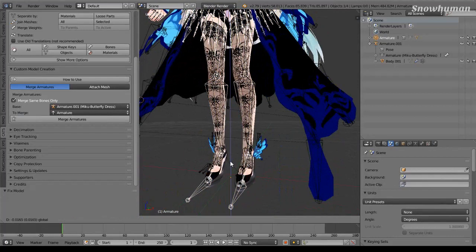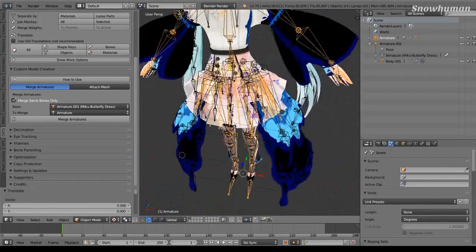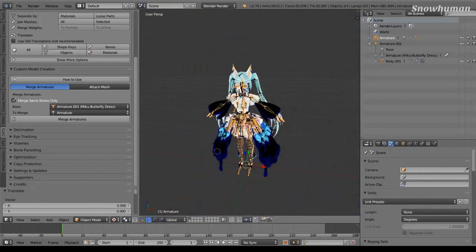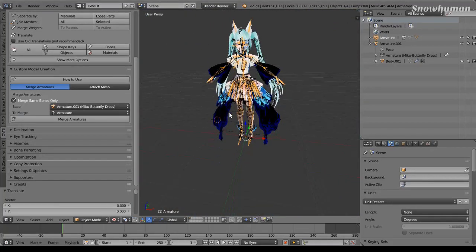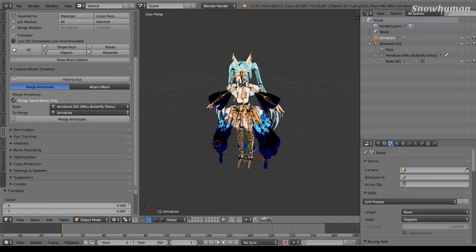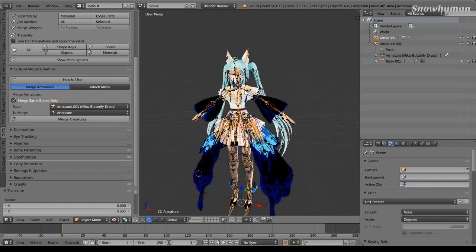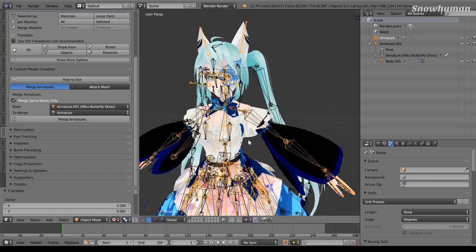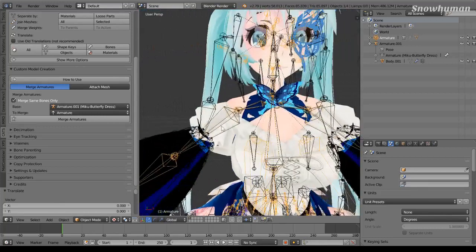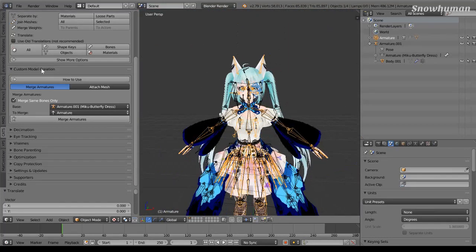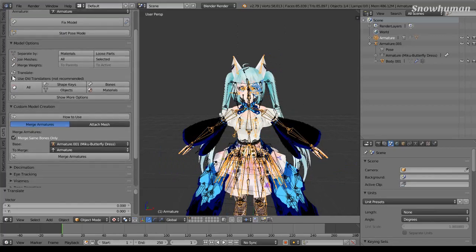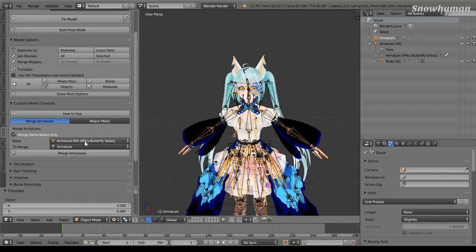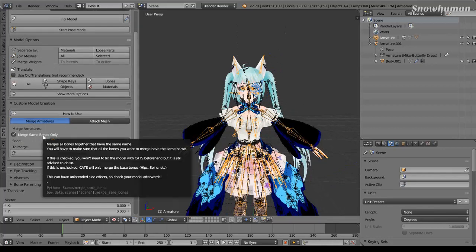Okay, so I will move it downwards. I'm using the scroll to zoom in and zoom out, and then I'm using shift to go up and down. Just have to align this bone to this black bone, so I drag it down, and now it is aligned. So here's the easy part: custom model creation, Cats Blender Plugin, custom model creation, merge same bones only.